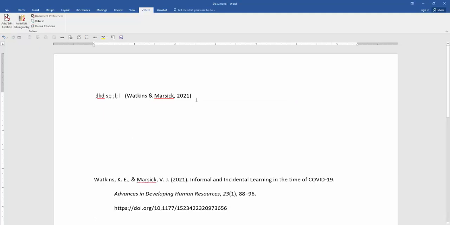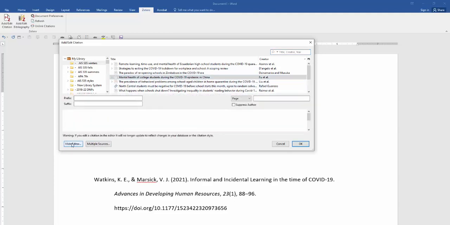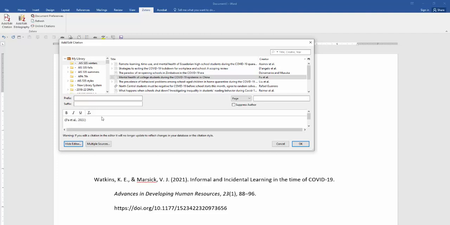Now what I want to do is I have my next in-text citation, and this one is the foo one. I click on Add Edit Citation, click on my foo entry, show the editor so I can see it's foo et al., which means that it is 6 or more authors. And let's say I'm going to do a direct quote off of this.